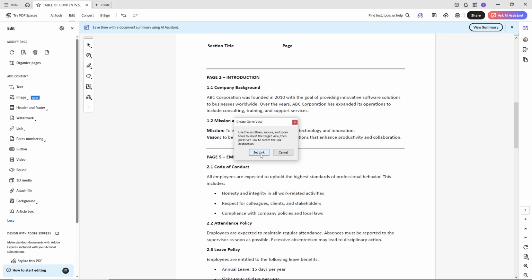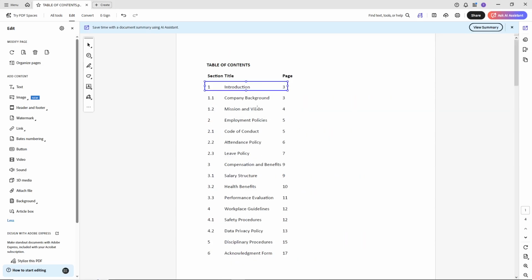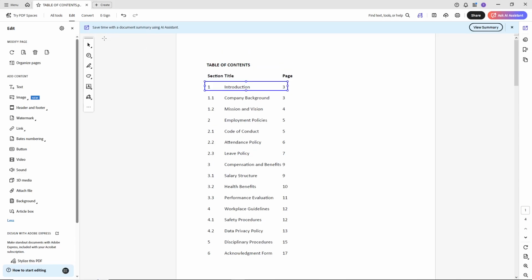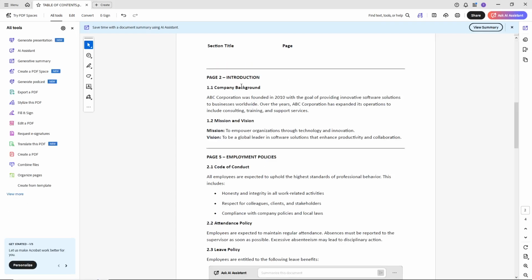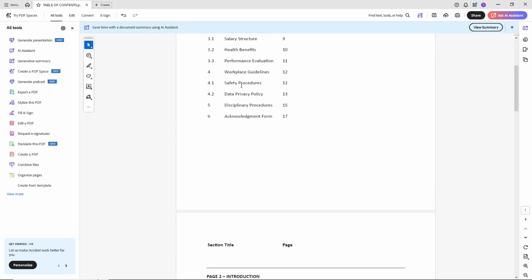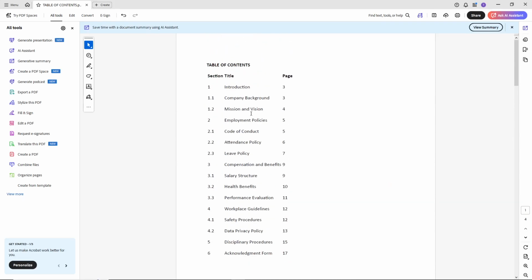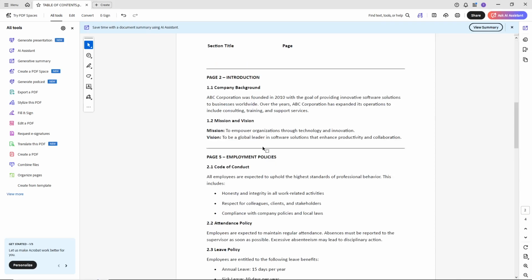Once you've navigated to the correct page and set the view, click Set Link. The link is now created and will take readers directly to that page whenever they click on it in the table of contents. You can repeat this process for every entry in your table of contents, creating a fully interactive navigation system throughout your PDF. This makes your document significantly more user-friendly, especially for reports, ebooks, manuals, or any lengthy document where quick navigation is essential.